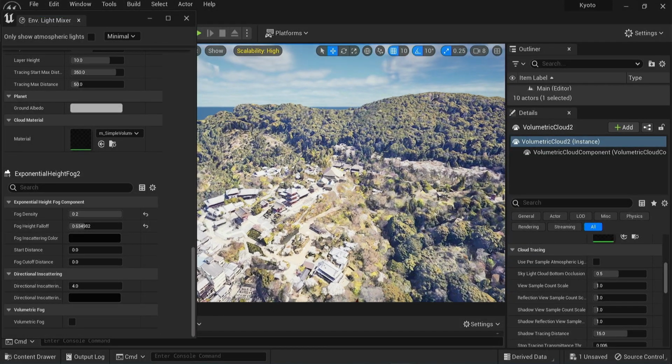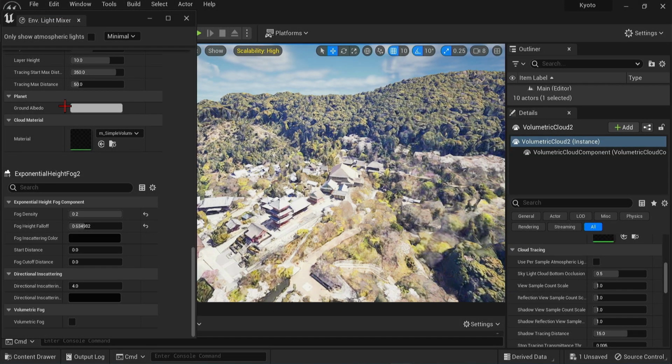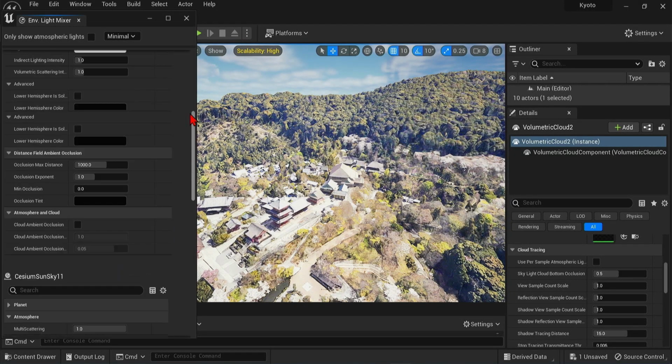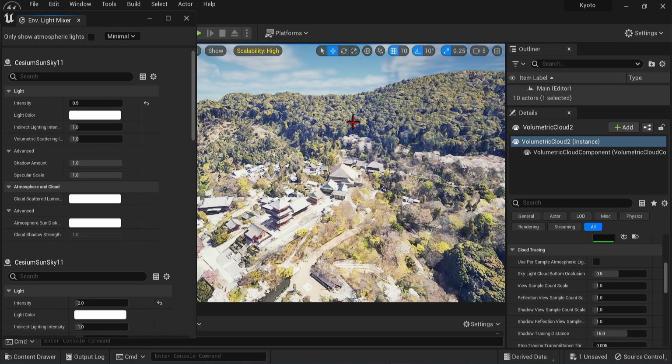Now, these are the five main elements within the light mixer that I'd recommend to play around with. They all affect each other, so it's good to see how one change affects the other interactively. Also, the main light you would have here is the directional light, which will change the sun angle. This can be adjusted through a time and date, as shown previously in the Cesium sun sky.